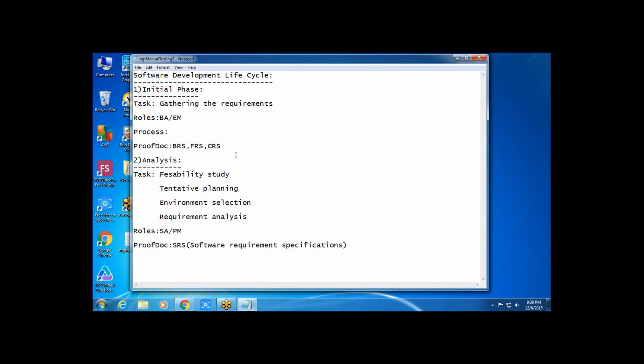It's a final document. In the first initial stage, the business analyst gathers all the requirements: customer requirements, functional requirements and business requirements. Then in the analysis stage, the system analyst receives the BRS document and analyzes all the requirements. Finally, he prepares the document called software requirement document. That is a technical document.